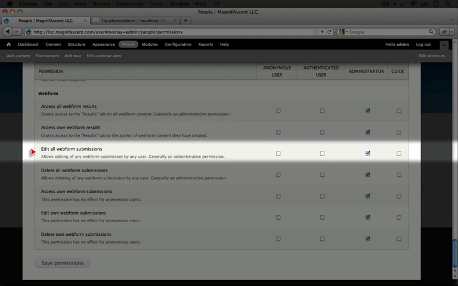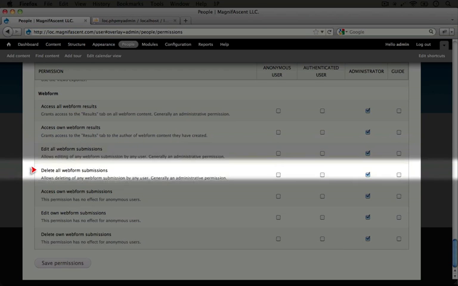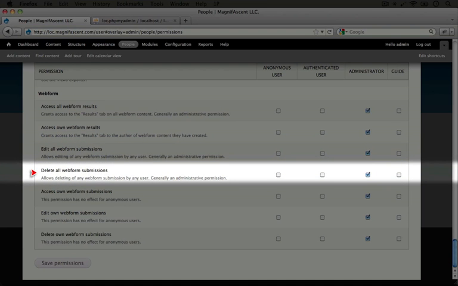This permission allows the user to edit any webform submissions. So if somebody has submitted something but they spelled something wrong, you could go in then and edit that content. We can also give a user the ability to delete webform submissions. Now this can be handy during a testing mode where the user might be submitting data and reviewing how it looks once it's been submitted.